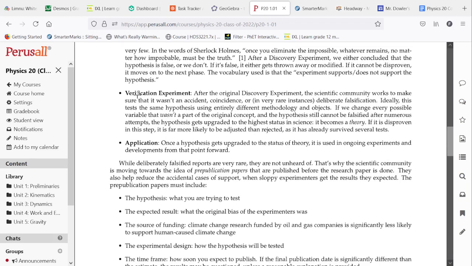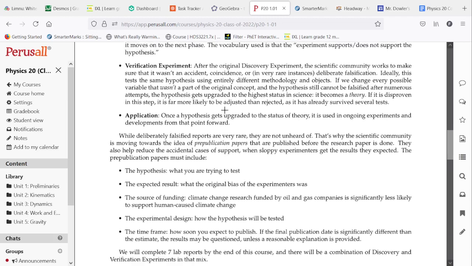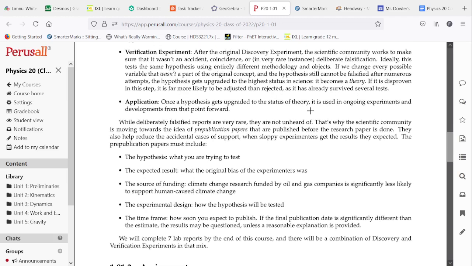So a verification experiment says that after the original discovery experiment, the rest of the scientific community will try to reproduce it and see, okay, is this a coincidence that the lab worked out, or is there something genuinely here? And they will keep trying and refining it. And if it stands up to those tests, then it gets upgraded to the status of theory, and we just start applying it in the future. We have accepted that as the truth as far as we can understand it.